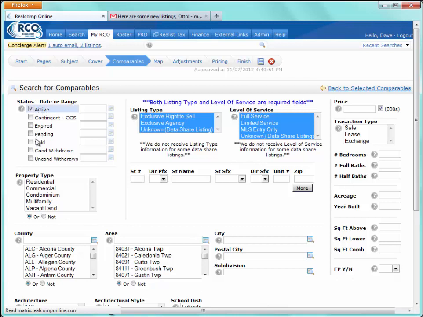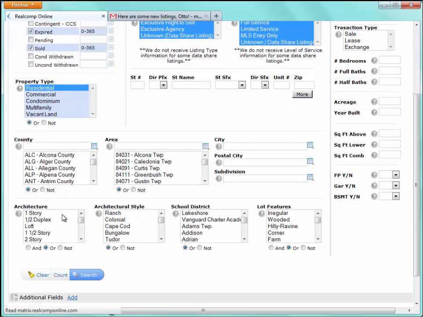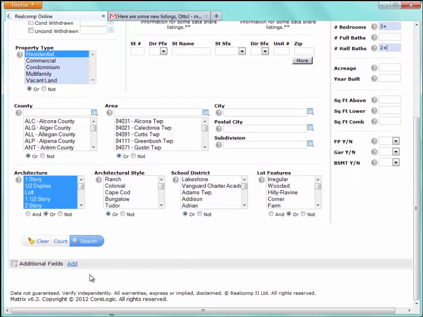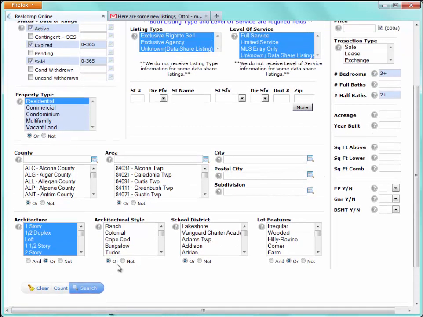Now, of course, what I'd like to do is find listings that are comparable to my subject property. So I'm going to find some active, and I'm going to look for some solds, and I'm going to look for some expireds. And of course, they're going to be residential, the same sort of architectural style, with 3+ bedrooms and 2+ bathrooms. And of course, I can add some additional fields down here if I'd like, just like I did in the search criteria from an earlier search.